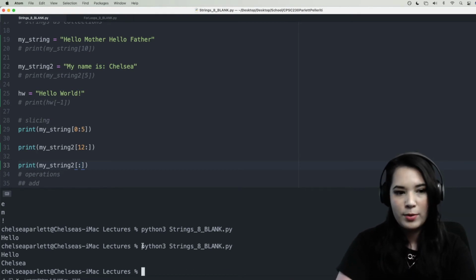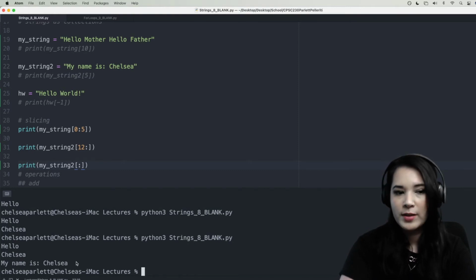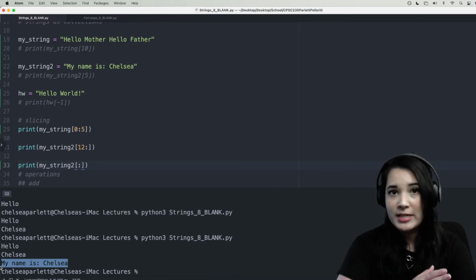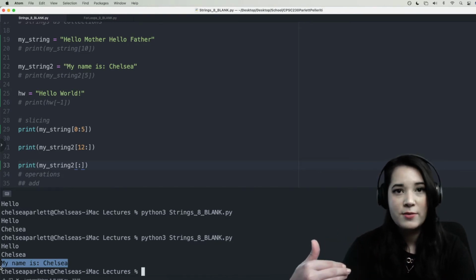So let's go ahead and print this out. Beautiful. You can see that when we gave the default argument for both of them, it printed out the entire string. It started by default at the beginning and ended by default at the end.